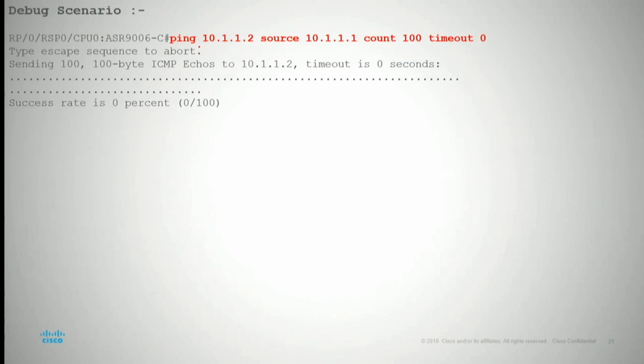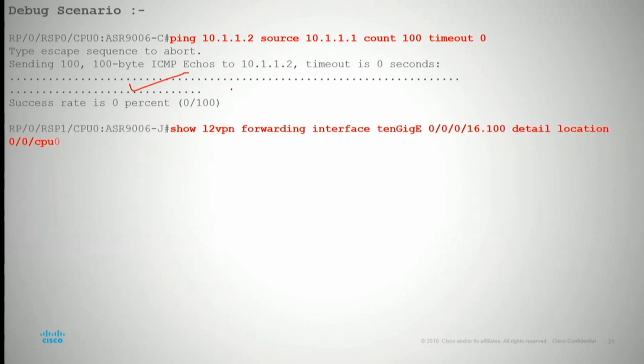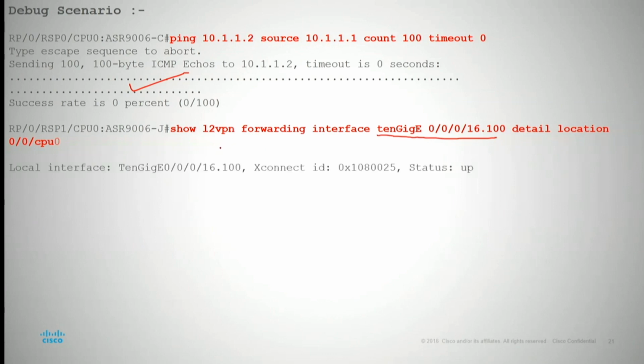So for debugging purpose, I have created one scenario where I am pinging from 10.1.2, source 10.1.1, and I am not able to go through because some problem is there in the network, so we can verify that one. So here is show l2vpn forwarding interface attachment circuit name detail location. I am checking the counters, so I could see that interface status is up and running fine.